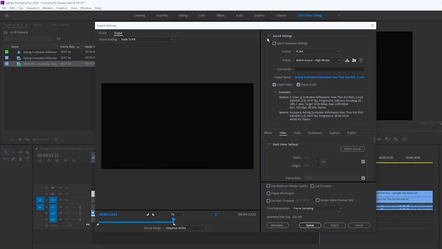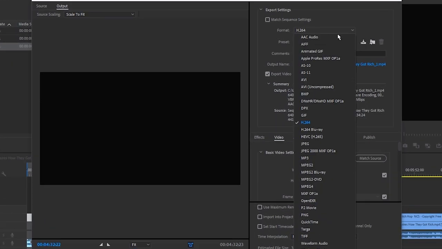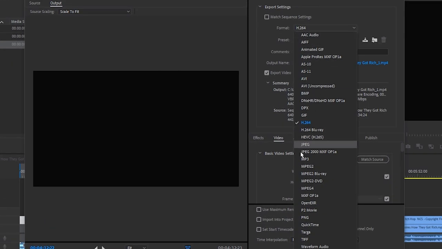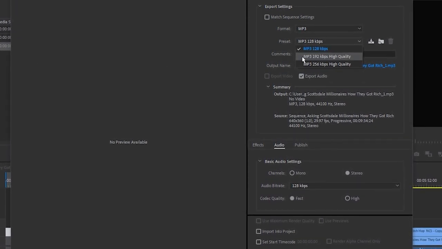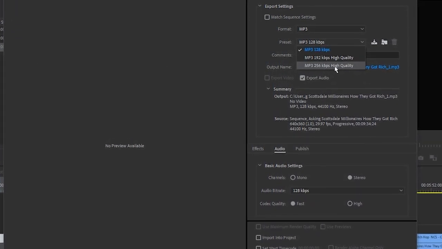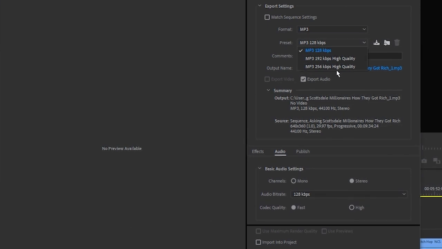Under the export settings, under Format, click the drop-down arrow and locate where it says MP3. And then under Preset, you can change this from lower to higher quality. Either one works. You have 3 options.